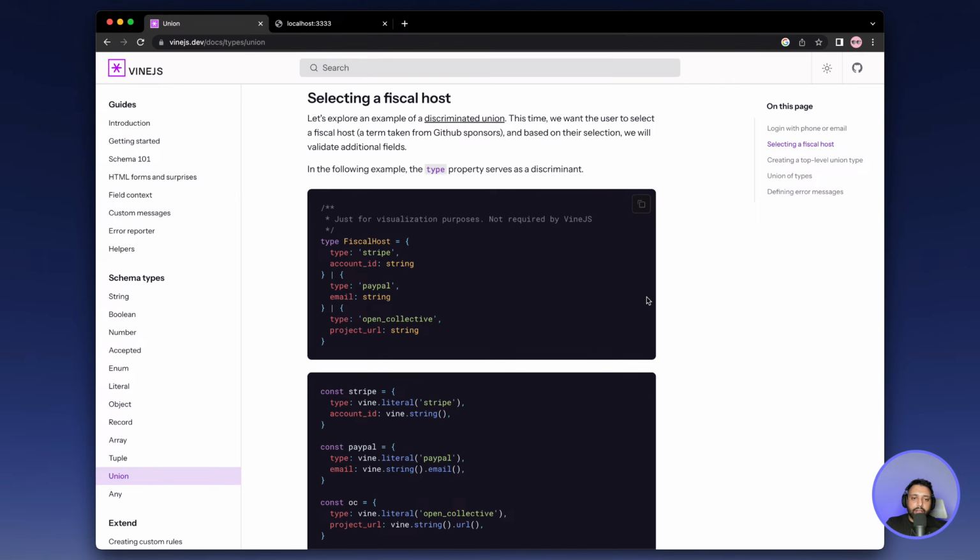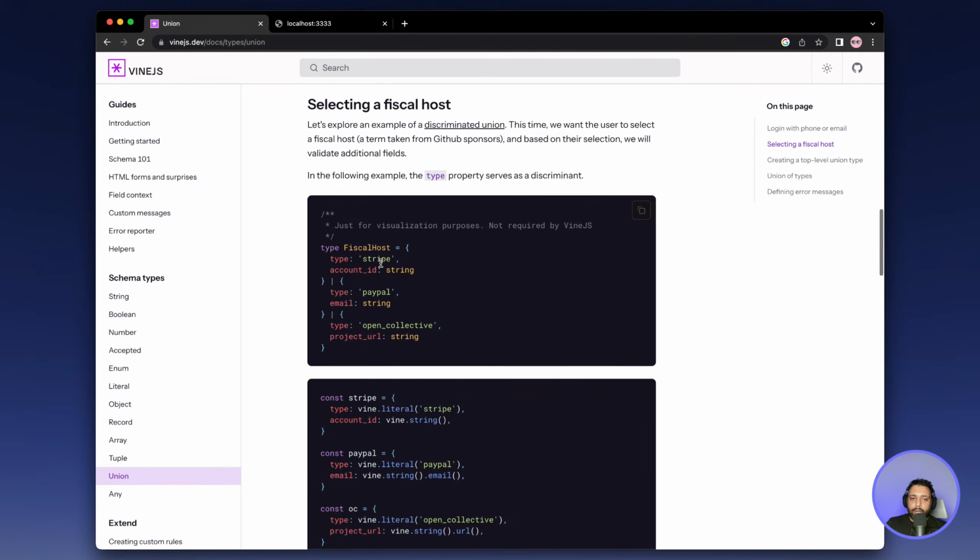For example, here we are saying if the user selects the fiscal host as Stripe, then we want to validate the account ID and it should be a string. If they select PayPal, then we actually want email and it should be a string. If they select Open Collective, then we want a project URL and it should be a string. And we want it to be type safe, so that once we do the validation, and if you put an if conditional on the type, the next property should automatically appear for us, and we don't have to do conditionals on that as well.